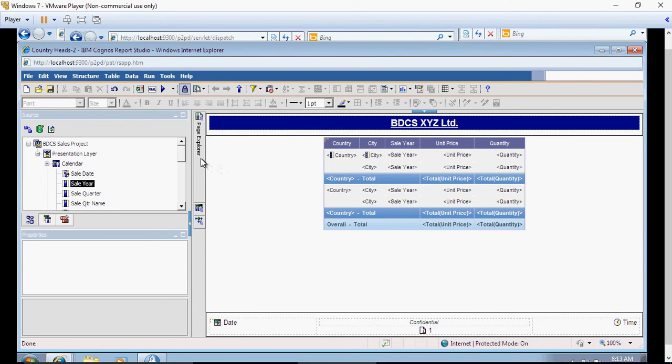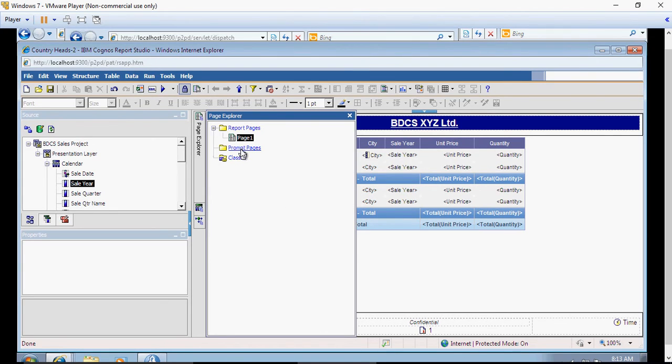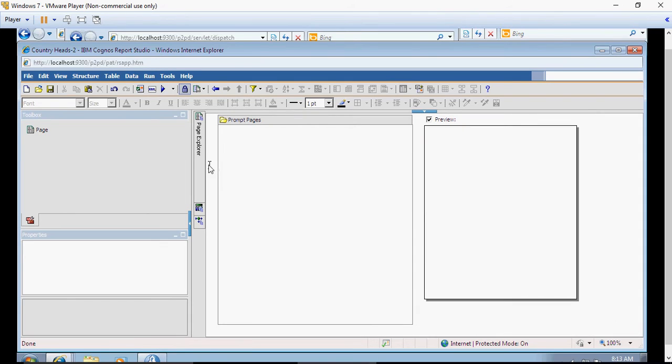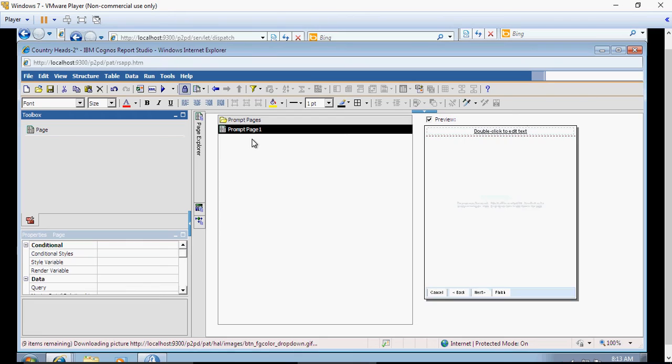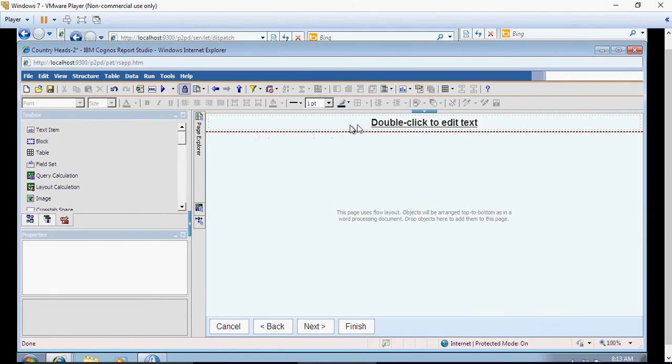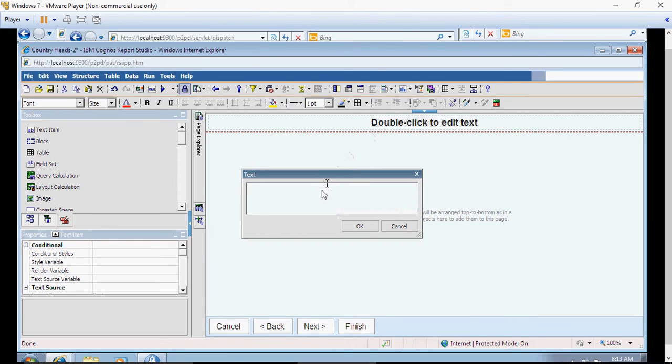Next, we have to create a prompt page. So go to Page Explorer, click on Prompt Page. From the left, drag Prompt Page on the right. Double click Prompt Page. You can change the name here. You can say Country Heads Report Number 2.